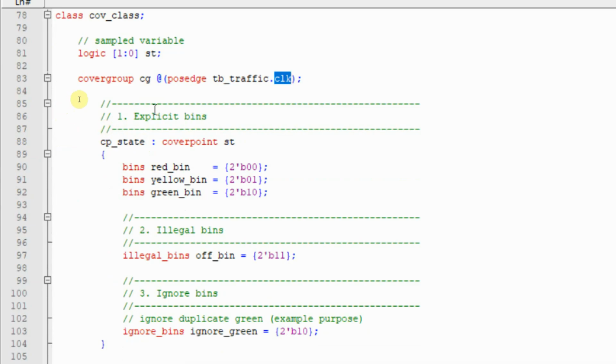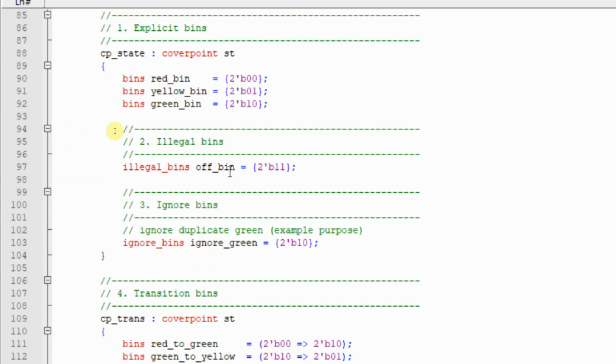And here, if you carefully observe, I'm going to use explicit bins. So bins red_bin. Here I've created an explicit bin which is equal to 2'b00, and yellow_bin 2'b01, and green_bin 2'b10. If 2'b10 has been generated, then this bin will be hit, or else this bin will not be hit. And coming to illegal bins, I'm giving off_bin as 2'b11. If the 2'b11 value has been generated, then this particular bin will be hit, and it will be marked as illegal.